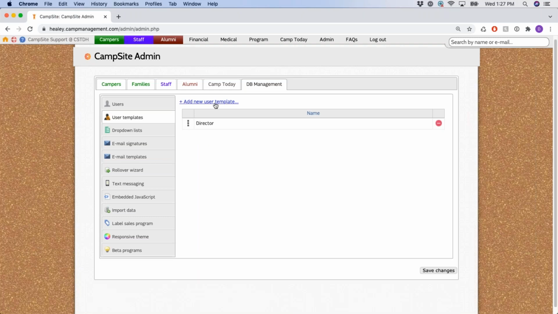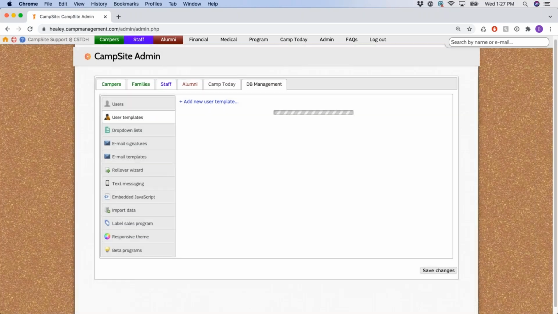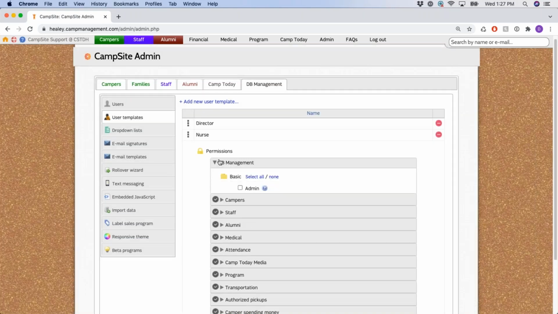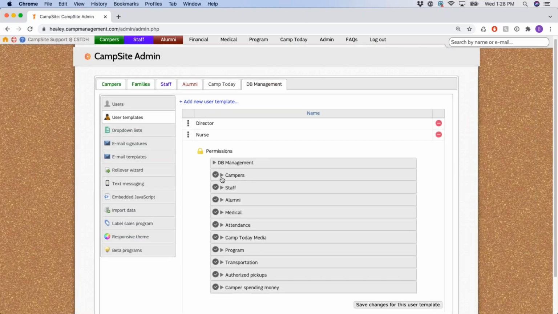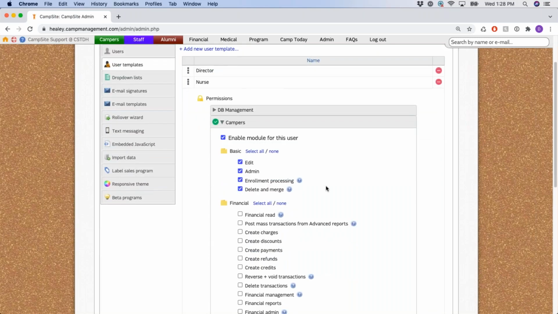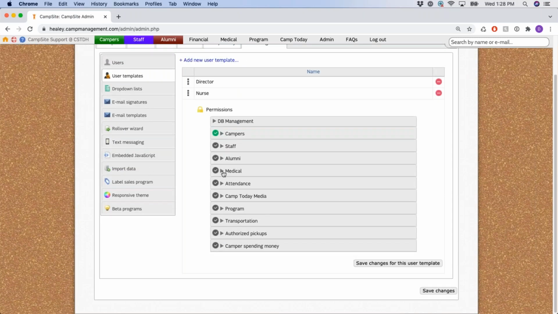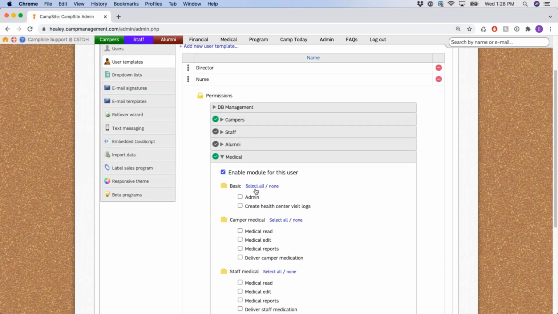Another really popular template that I see is nurse. Nurse is a very popular one. Most of the time, because the nurse doesn't need DB management permissions, so I can skip that. But they do need camper permissions, at least everything except for financial information. And then obviously they typically will need medical info as well.